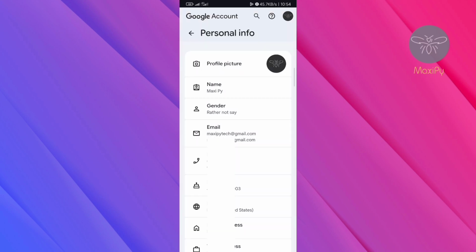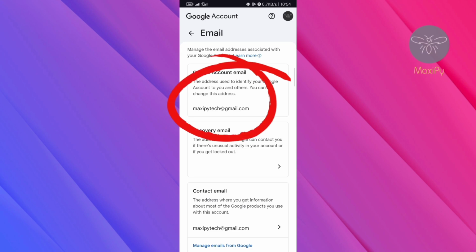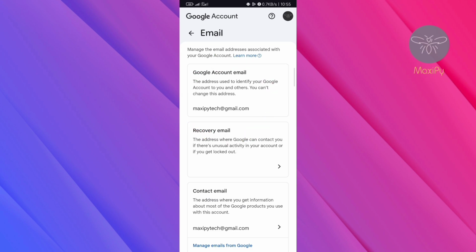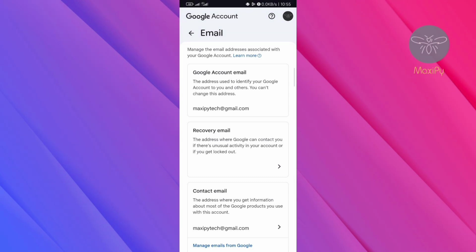You will click on the email, and right on this page, in this section called Google account email, you will see a blue button below your email address called change email address, and that's where you are supposed to click, and then you will input your new email. Mine is not available because this feature is a pilot feature that is being tested, especially in India. This is where it all starts.